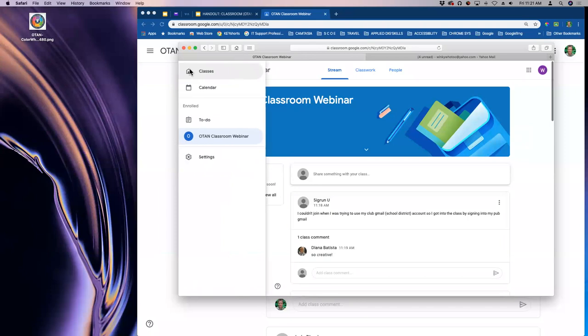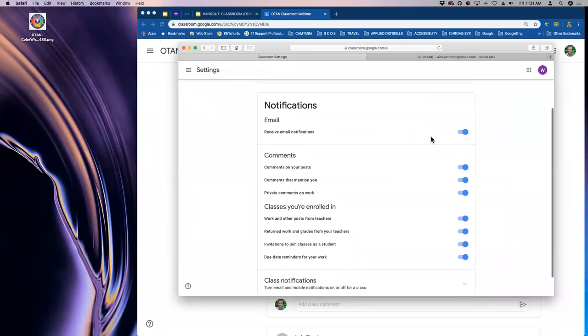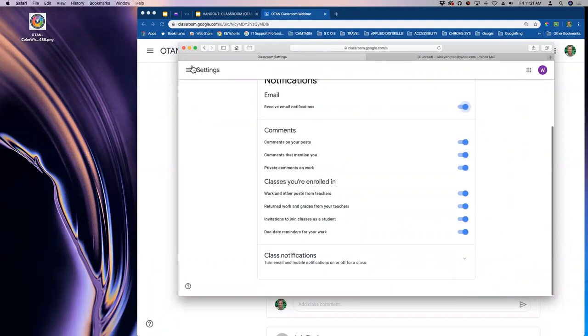When I click on the hamburger, they will have the calendar as soon as I demo the calendar. They will have a to-do as soon as we require something to be done. They also have their own settings. And here are the notifications for this class. Can they turn them off? Yes. Can you control that? No. They control their accounts. So if they tell you, teacher, I'm not getting any of your notifications, walk them through: go to the three bars on the far left, go to settings, make sure email is selected.